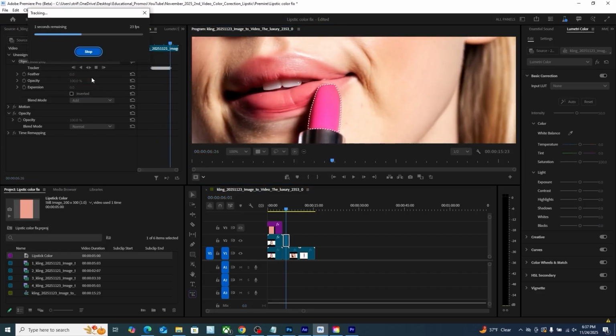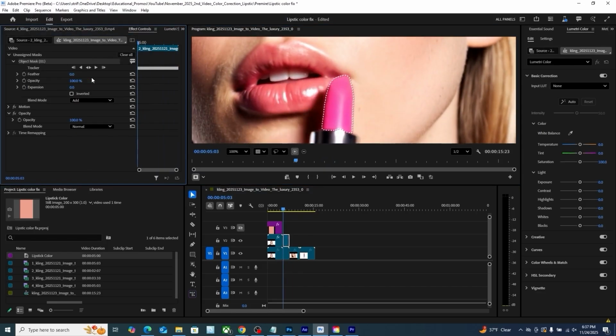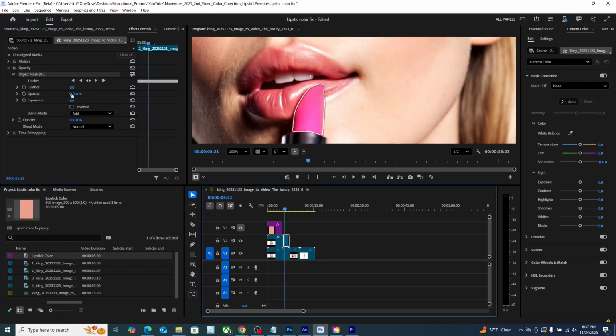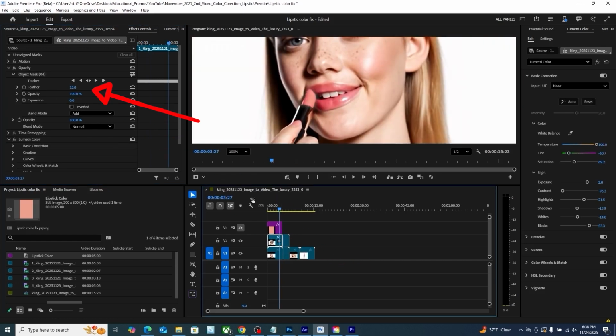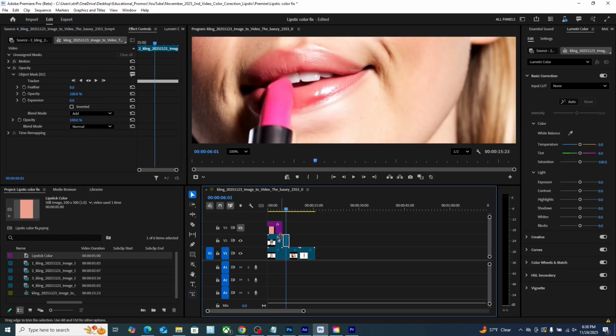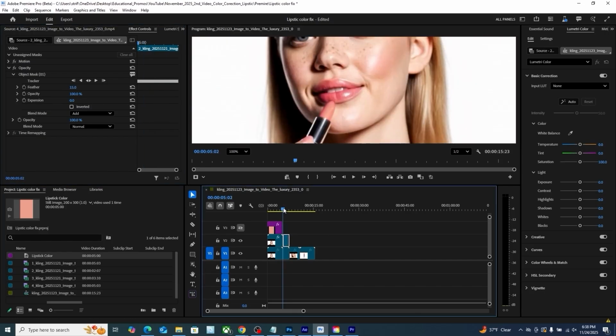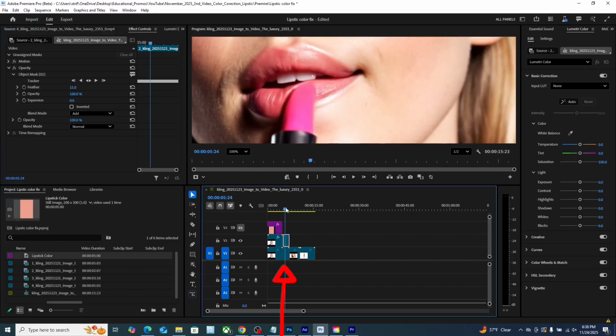Track the motion, apply tracking to opacity, add feather, and if I want the same amount of feather as I did in the previous clip, I will go back and check. Now we'll scrub the timeline and make sure that there is no visible differences.